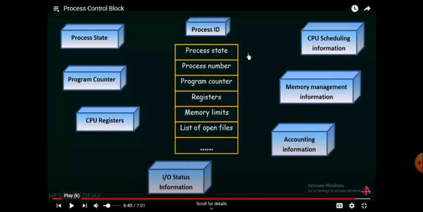And process ID. As I told earlier, each and every process will have an ID number, like your register number. To identify the process, the OS will create a process ID for every process, for every program. They will assign one particular number, that is a process ID.